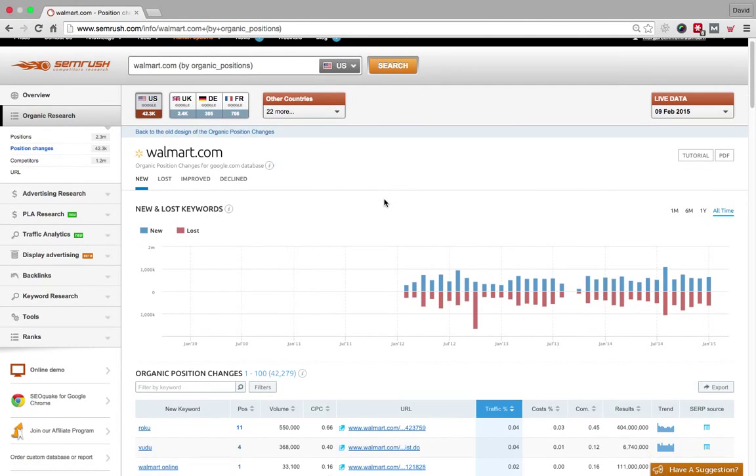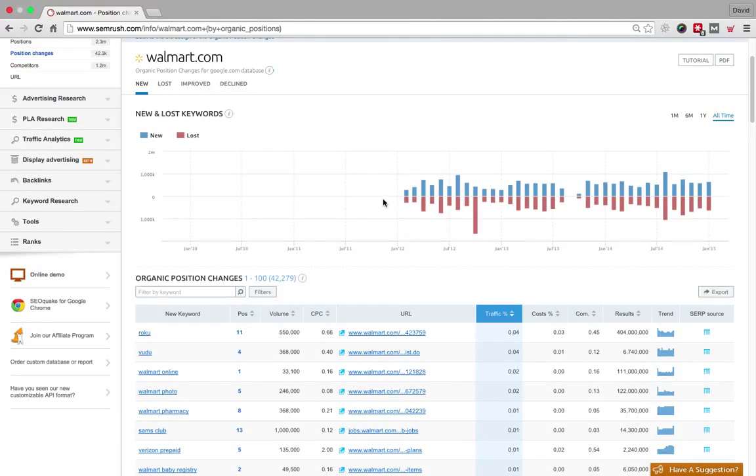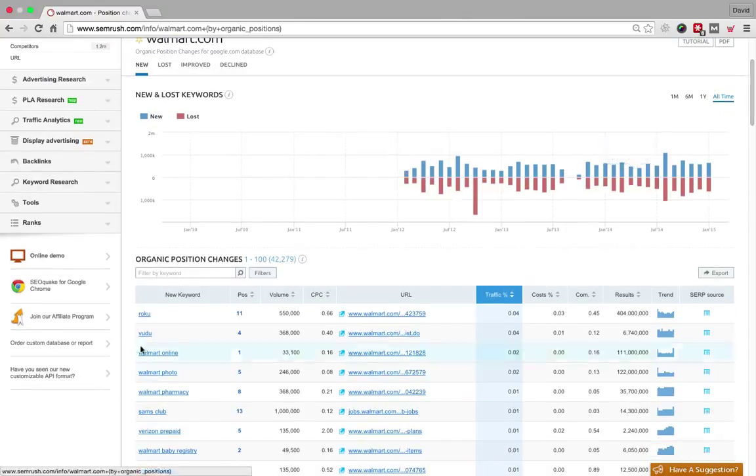Okay, so the Position Changes Report shows us new, lost, improved, and declined keywords. New keywords are keywords for which Walmart has entered the top 20. Lost keywords are keywords for which they've fallen out of the top 20. Improved keywords are keywords for which they were already in the top 20, but their ranking has improved further. And declined keywords are keywords for which they are still in the top 20, but their ranking is starting to slip. Here, I could see the list of new keywords themselves.